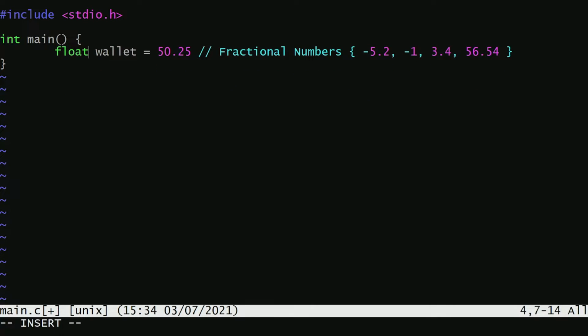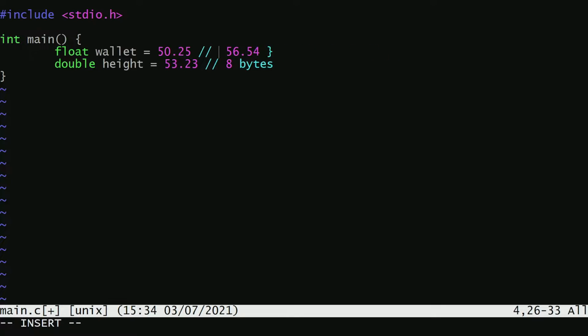And finally, with floats, we have 3 different versions of float. So float is the smallest one, right? As we can represent the smallest number of fractional numbers with just the float. The second one is the double. This is 8 bytes. Let me just clear this up. And a float is 2 bytes. And finally, we have a long double.